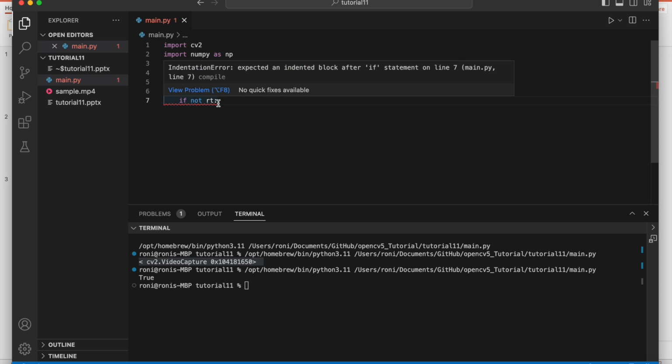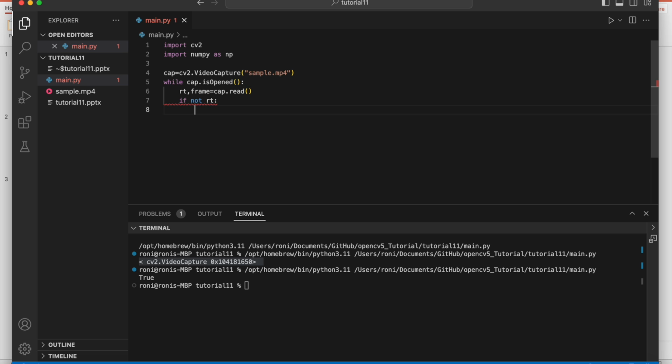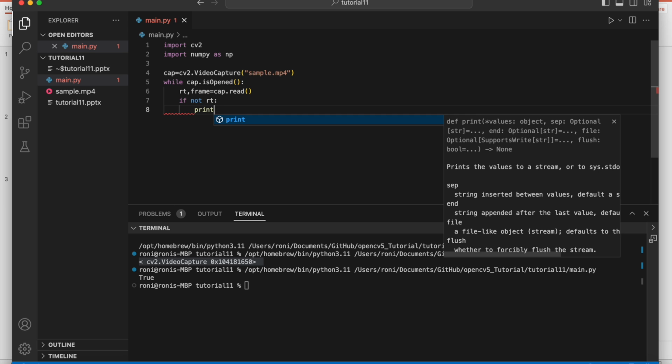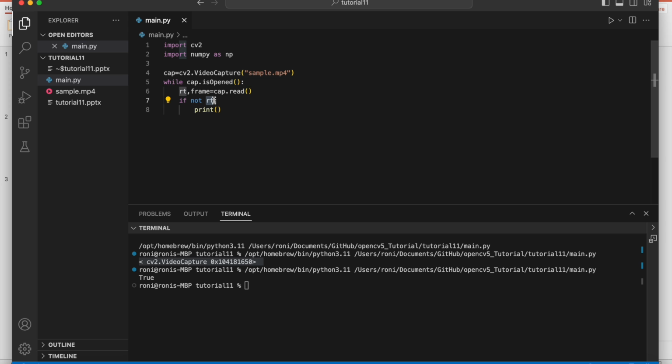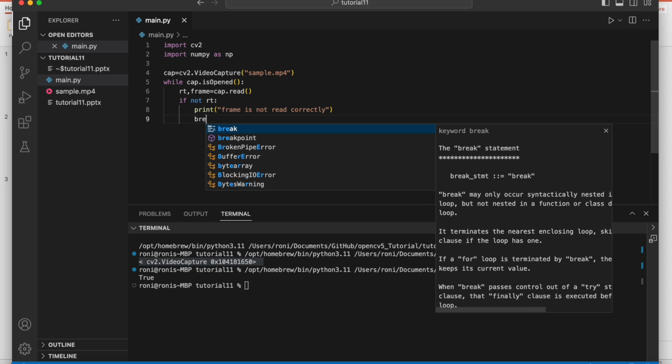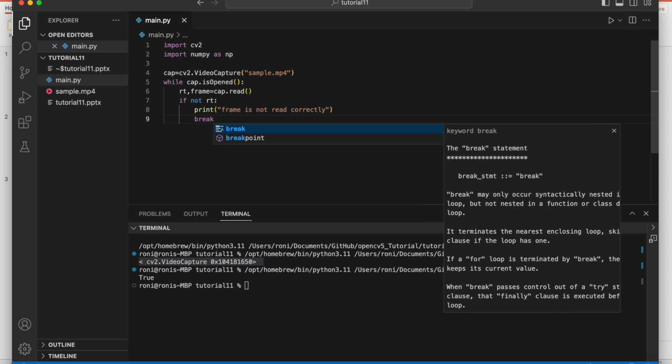Then let me write this. We will print that if ret is false, meaning not true, then the message is 'frame is not read correctly', and it will break. Because I don't want to continue, right? You don't want to continue.